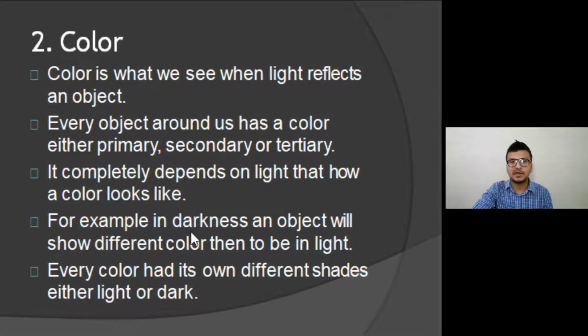Next point, for example, in darkness an object will show a different color than in light. Every color has its own different shades, either light or dark. Shade, what is shade? If we add black to a particular color, it changes the shade. Generally, when you go to the market for outfits, you say it's a red color, but do you have more shades in this dress? Or when girls go to the market to buy lipstick, they ask for different shades of lipstick. So that's a shade, the percentage of darkness in a particular color.